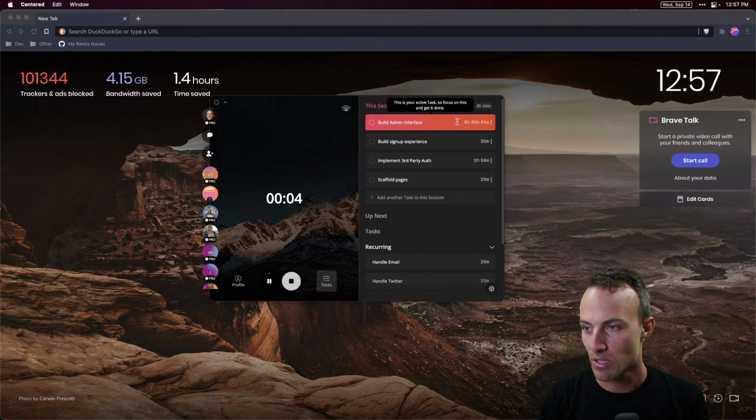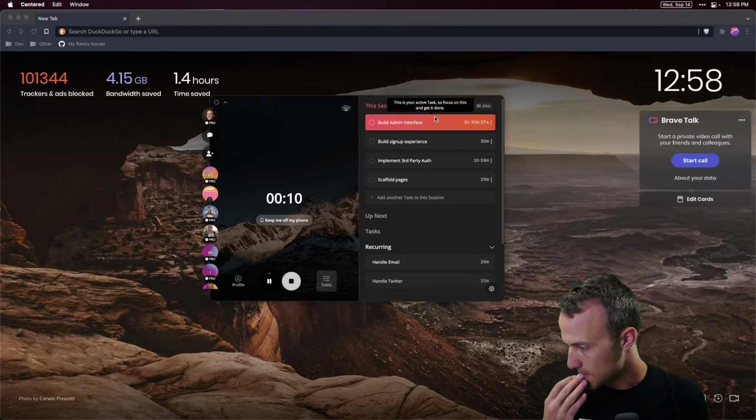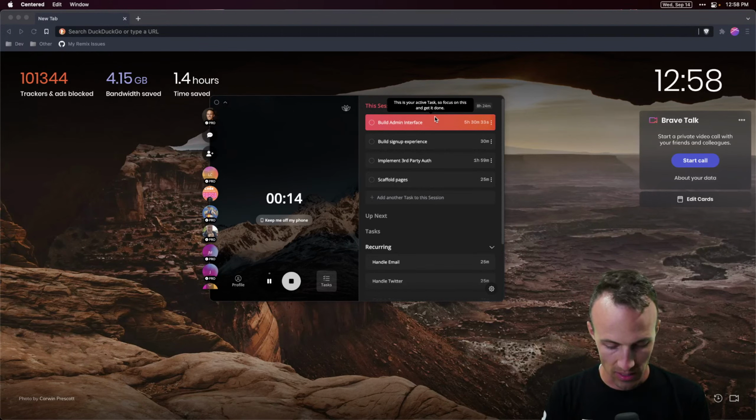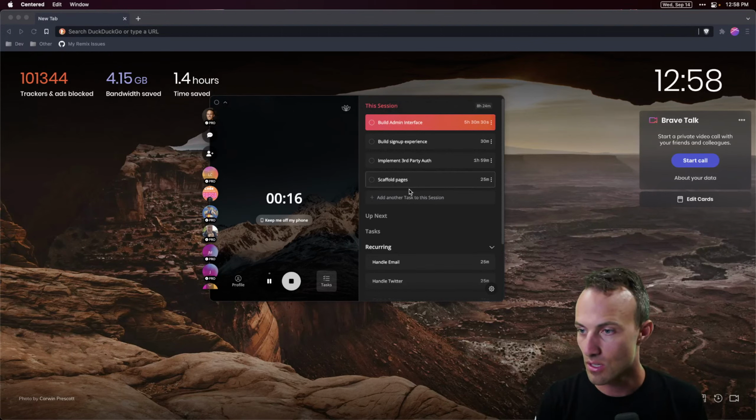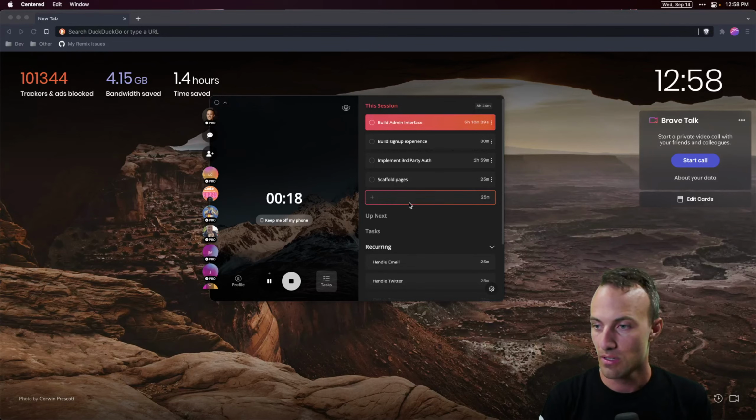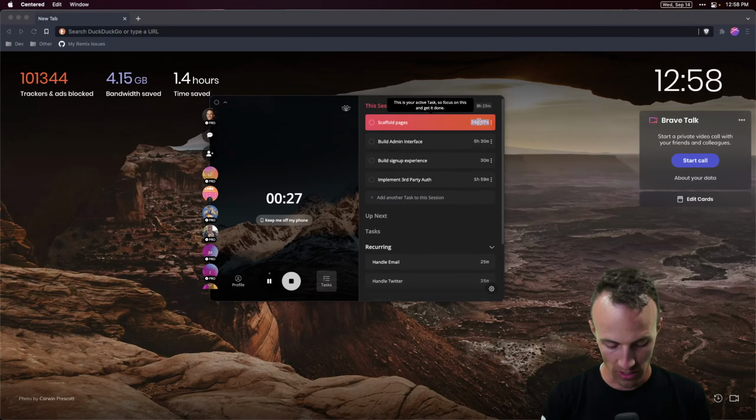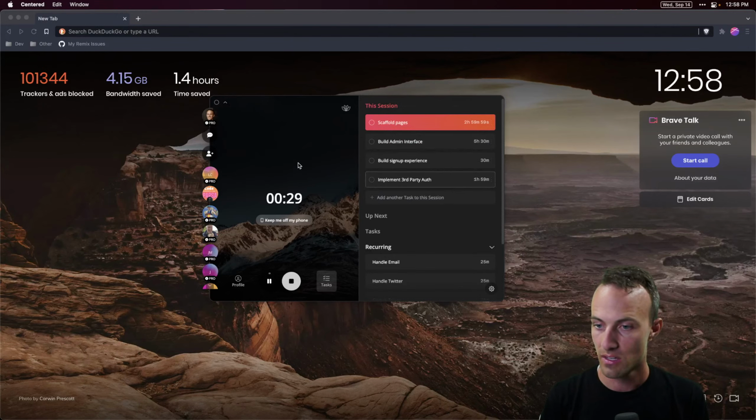I've decided not to build the admin interface right now. Instead, what I think I was working on was the users page. Yep, that's what we're going to do. Maybe we should scaffold all the pages and then we can build them individually. So that's what we'll do. Scaffold pages. This is probably going to take like 3 hours, something like that.